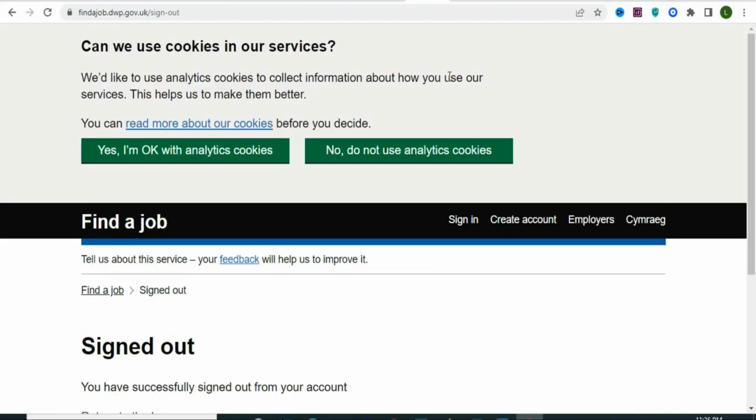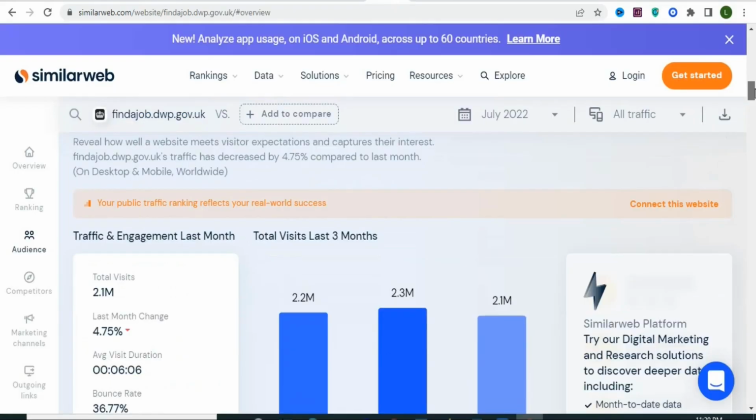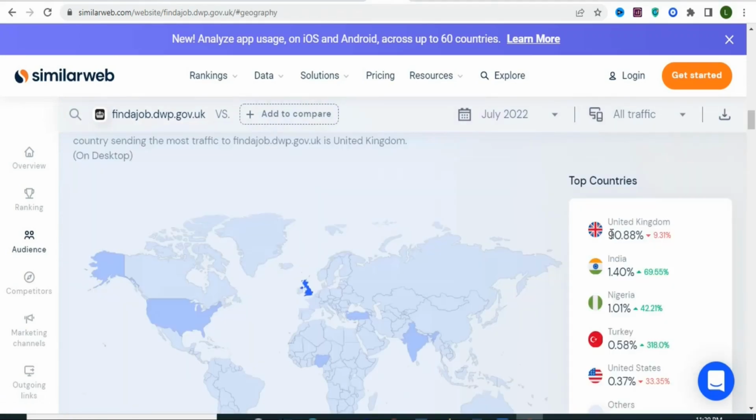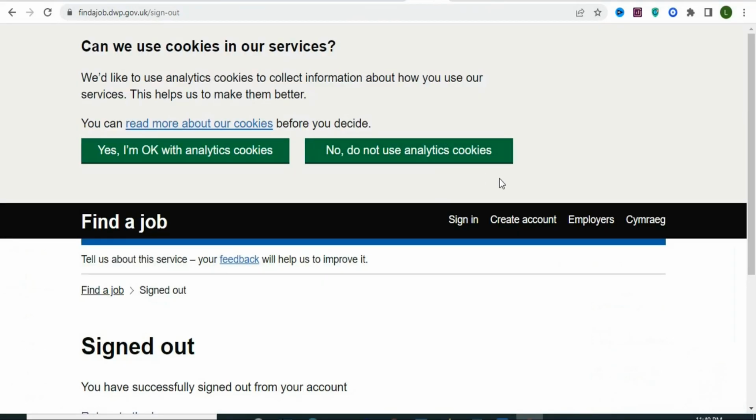Once you click on the site, you are going to see a page like this. This is a job posting website that allows people to post jobs in the United Kingdom, and the job seekers also get jobs here to apply. As you can see on SimilarWeb, this website gets more than 2 million visits per month. Now let me scroll down to show you. As I scroll down, you can see 90.88% of the people who search for jobs on this website are coming from the United Kingdom. So what you are going to do is post a job onto that website so that you can get people to click through your link. So just come back to the website. Once you're on the website, you are going to click on employers.